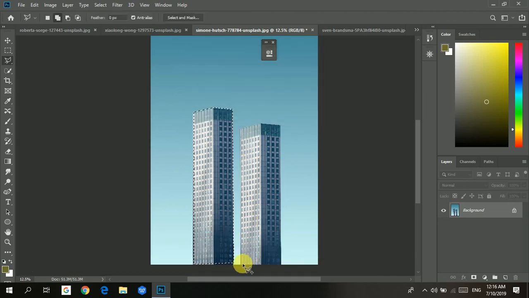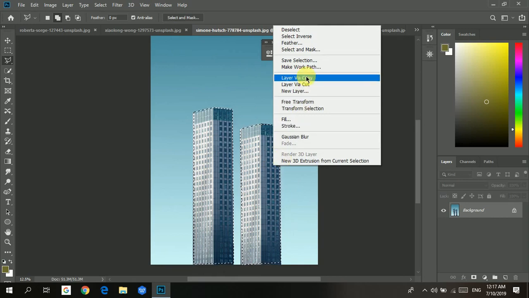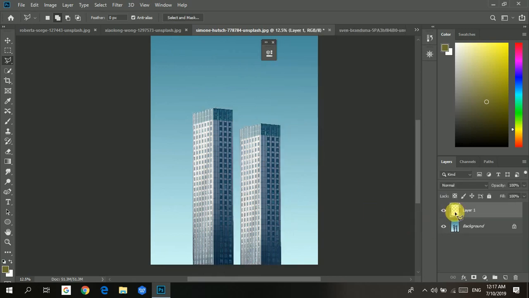Now if I want to select again, I drag, click, drag, click, drag, click, drag, and then click. Let's press enter to make it a selection. Now you have both selections. I want to change my background. What I would do is right click, Layer via Copy. You have a copied layer of these buildings over here.